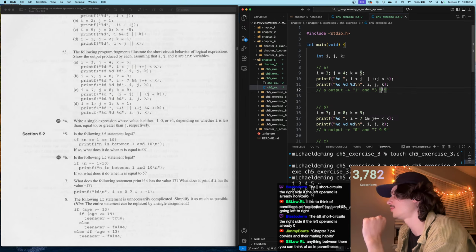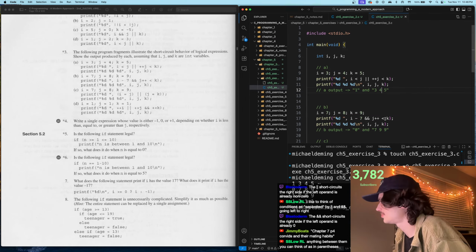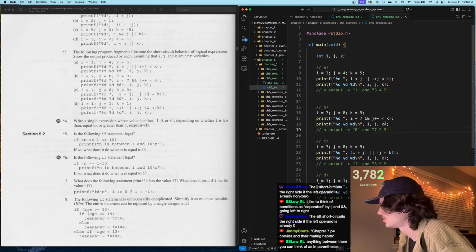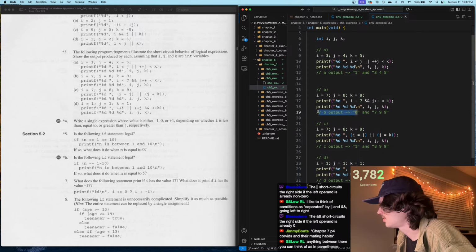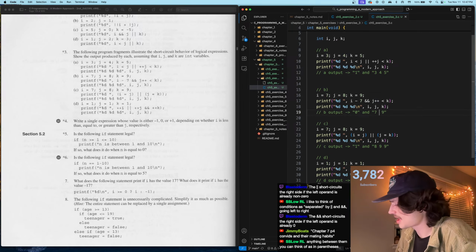Okay, so knowing that, let's go back through here. Let's take a peek at this other one here. So 7 minus 7 results in 0. Well, and requires both of these to be non-zero, so the right side isn't evaluated. So we'll print out 0, but our j isn't incremented, so that will be 8.